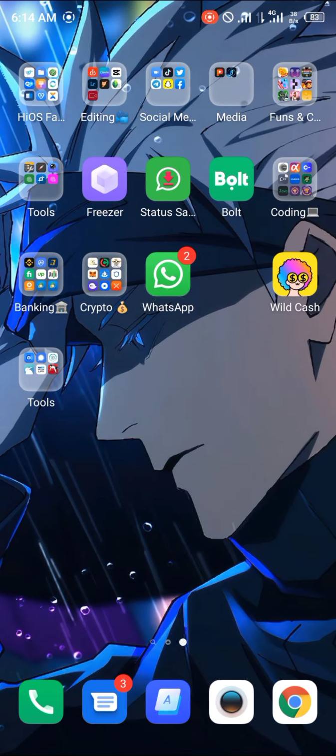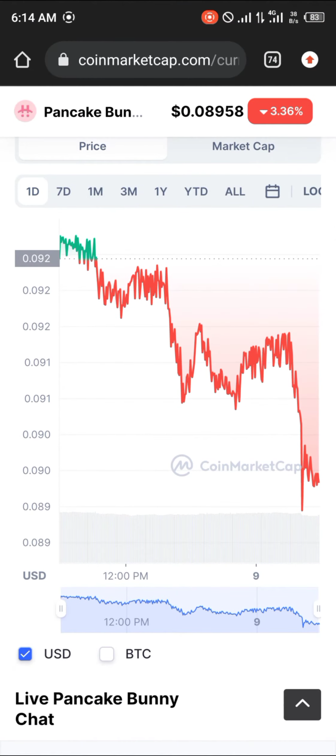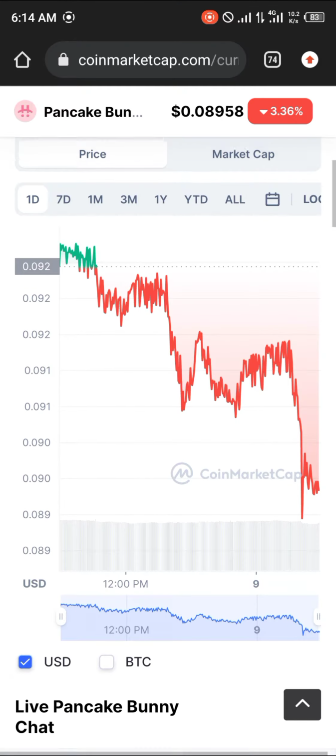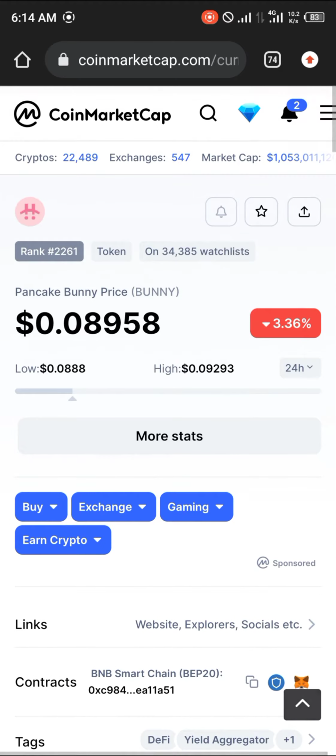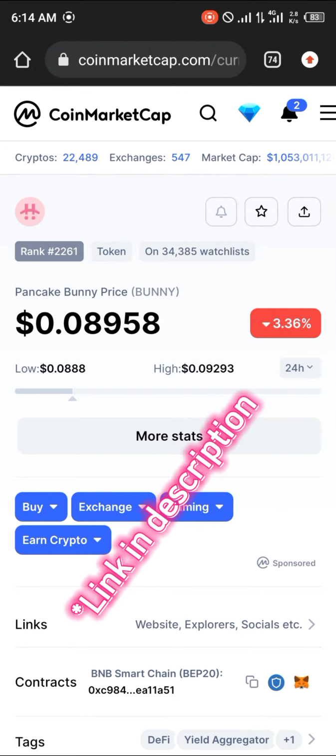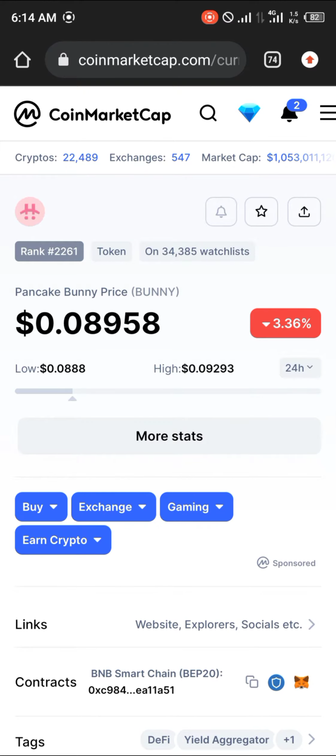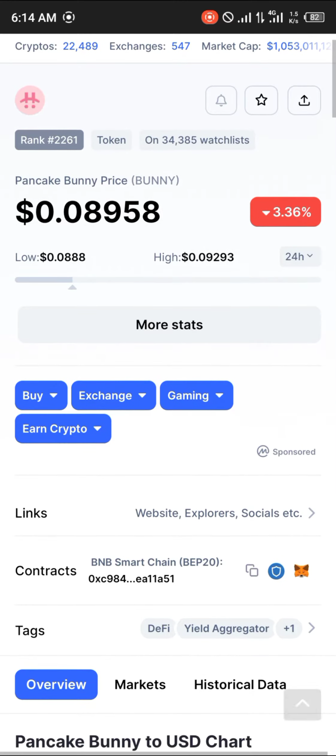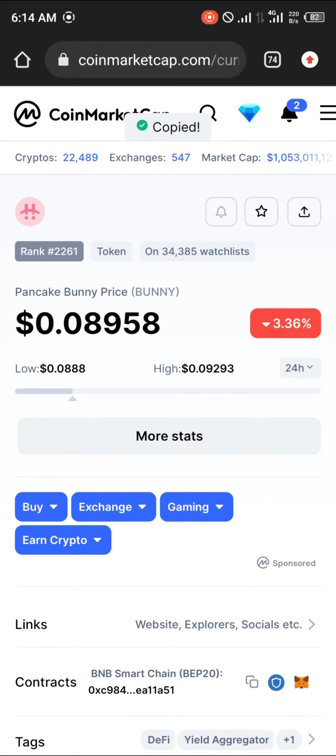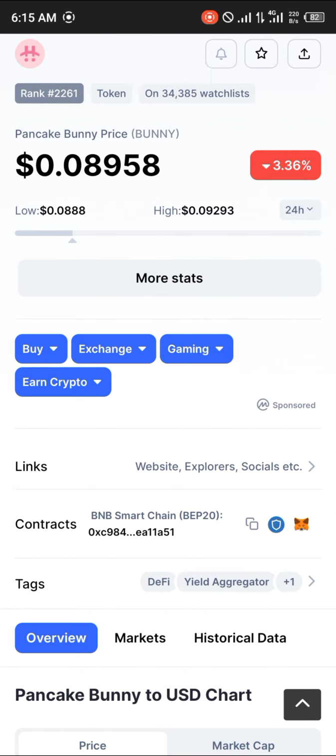First of all, you're going to be clicking on Google Chrome, and once it opens up, you're going to coinmarketcap.com, and the token of interest for today is the Pancake Bunny coin or token. So what we're simply going to do is copy its contract address. That's because we're going to have to activate the coin on our Trust Wallet for those of us who can't find it on Trust Wallet.